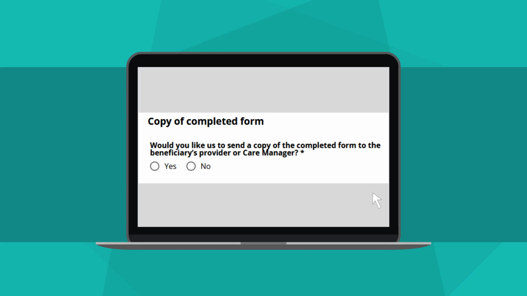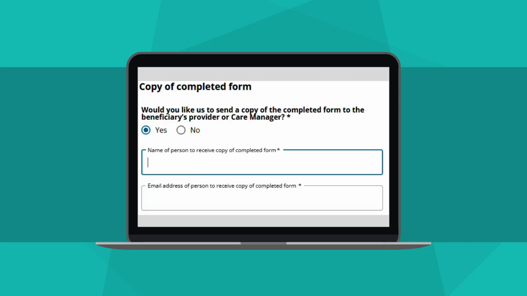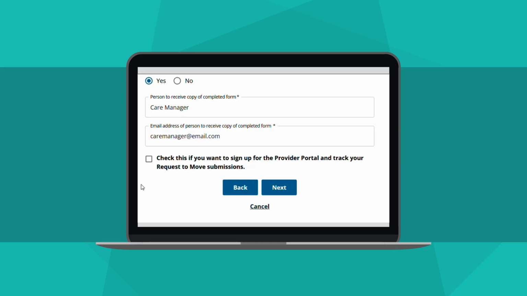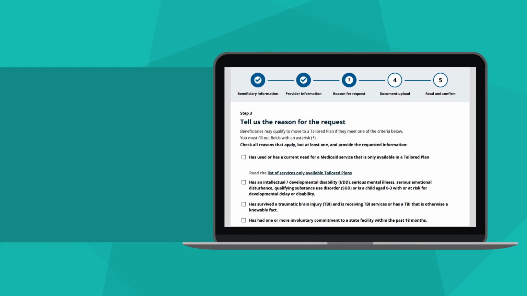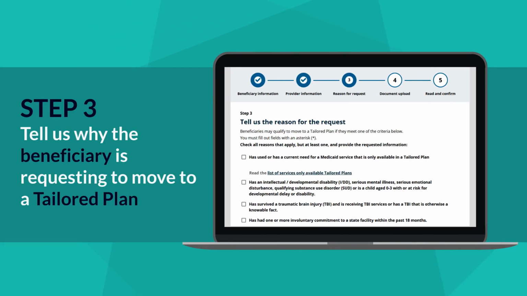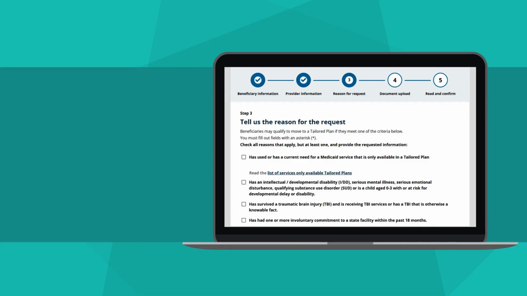If you would like a copy of the completed form to be sent to the beneficiary's provider or care manager, select the Yes button and provide their name and email address. Select the checkbox if you want to sign up for the provider portal and track your request to move submissions. Select the Next button.